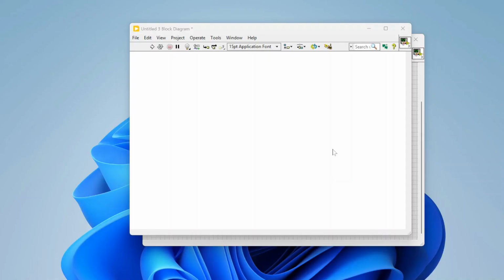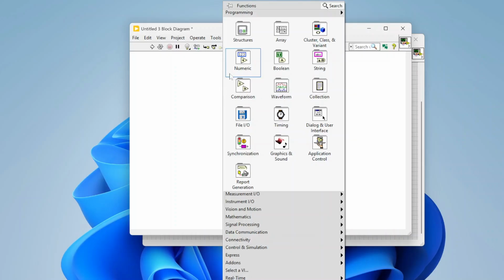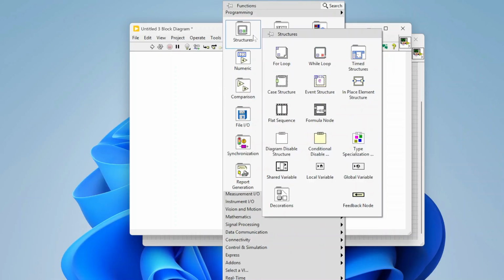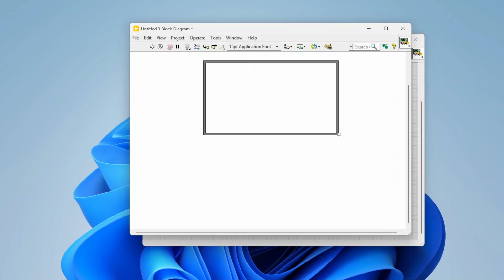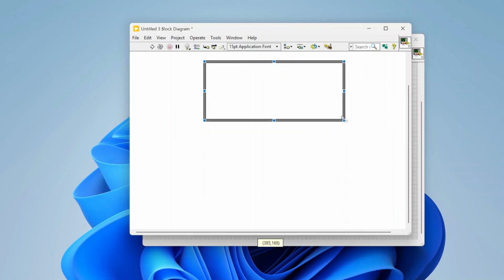Hey everybody, just wanted to do a quick video today and talk about formula nodes in LabVIEW. So if you haven't seen these before, if you go to structures, your formula node is right here. You can draw it the size you want. You can always resize it later. But basically what these are is a way that you can create textual calculations and logic.